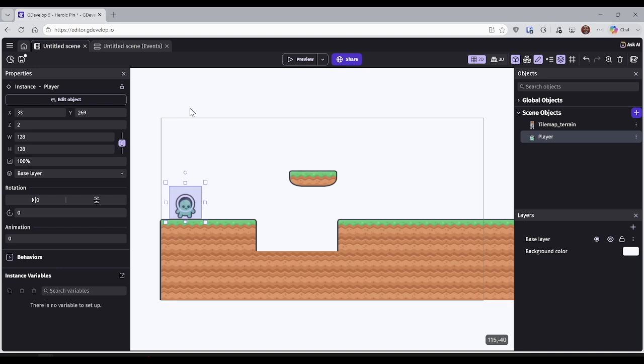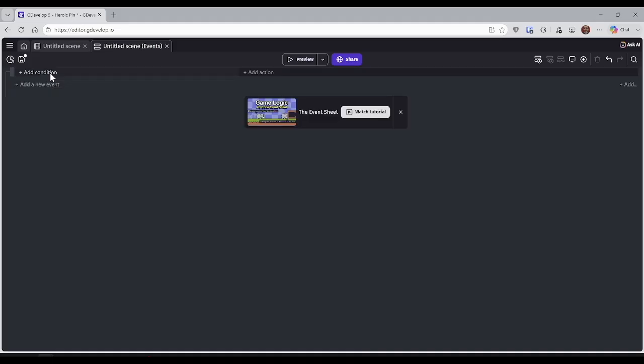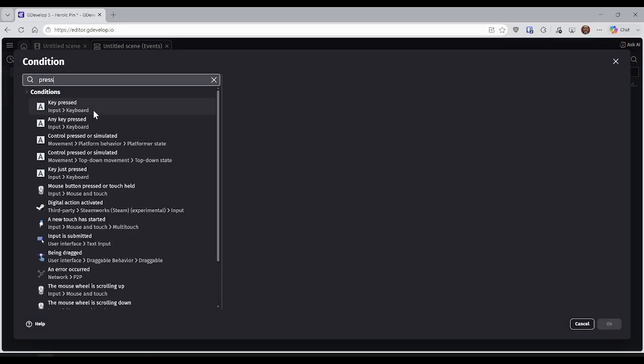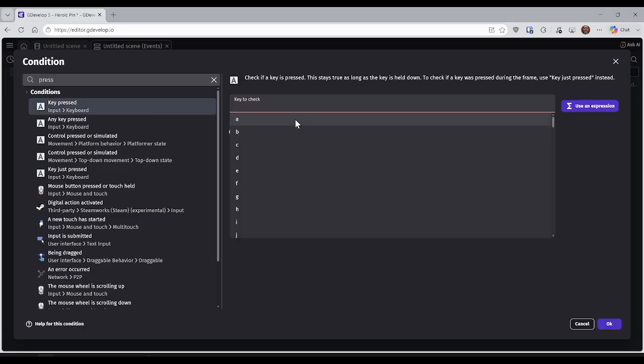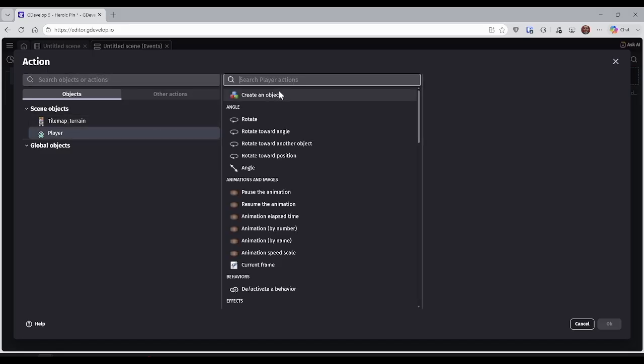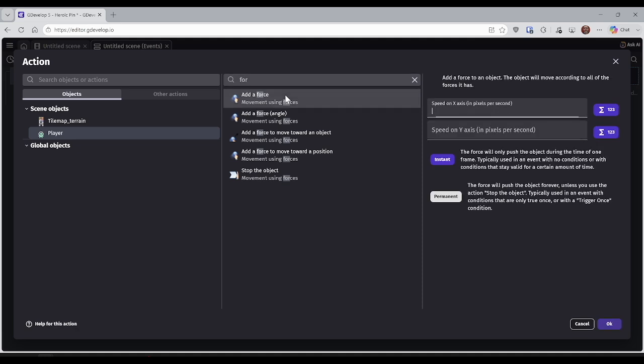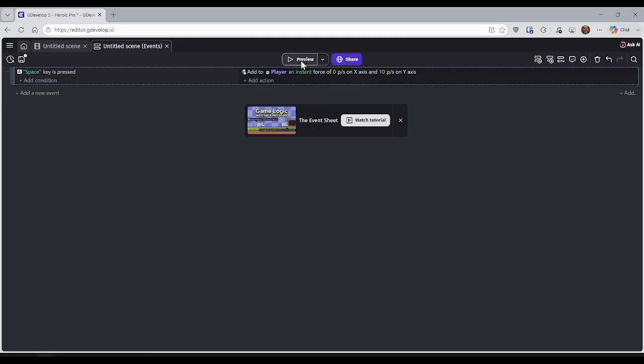Now there's a few different ways I could go about this. One is using events, going to events, and then using a condition. So I could use an event like, and I just search for it, keep pressed, and let's just use a space bar. So when the player uses the space key, I can then add a bit of a force to the player. And this is just going to be a nice general, just to see if it works.